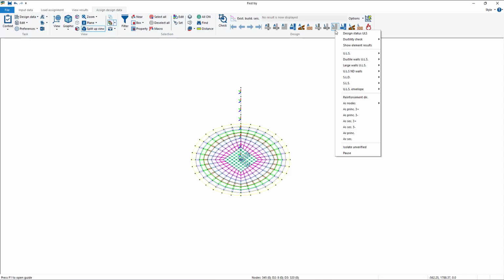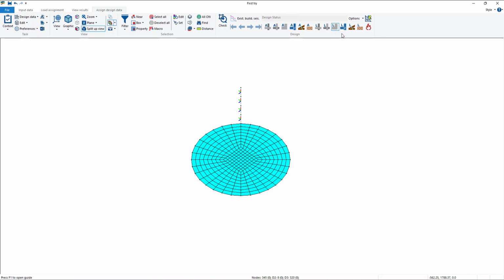Here we can select which kind of results we want to see. The first thing that we usually check is the design status. When we click on design status, all our designed elements are going to be highlighted in a color. If this color is light blue, like this, it means that the element is verified. Basically, the element passes all the checks, and it's fine like this. Otherwise, it will be highlighted in red. Instead, if an element is not designed, it will appear in yellow.